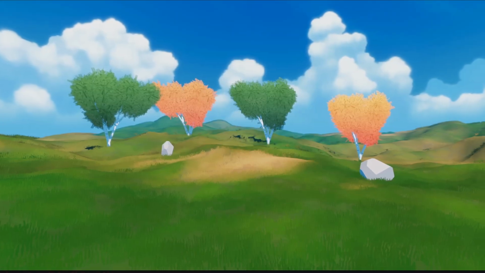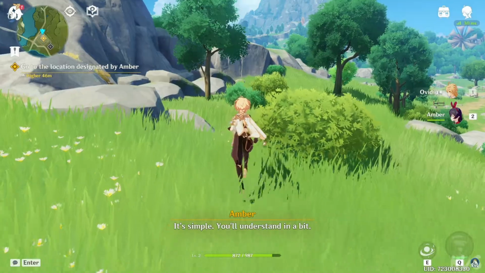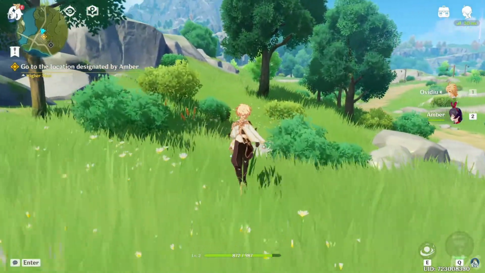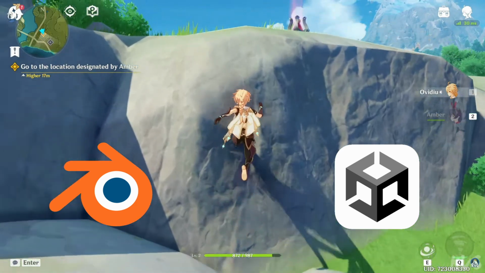Welcome everyone. Today we'll be building an open world gaming scene that is stylized similar to Genshin Impact. And what's really cool is we'll be building it from the ground up using Blender to make our 3D art and Unity to build our open world.